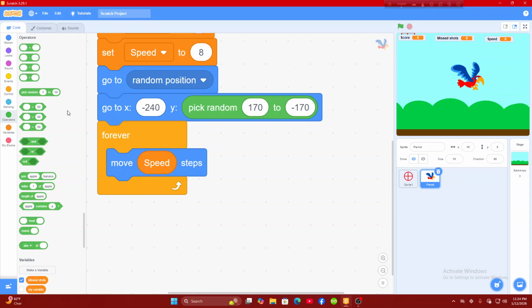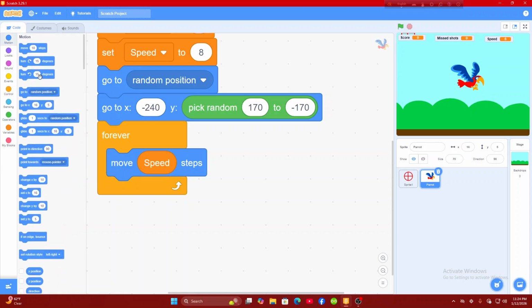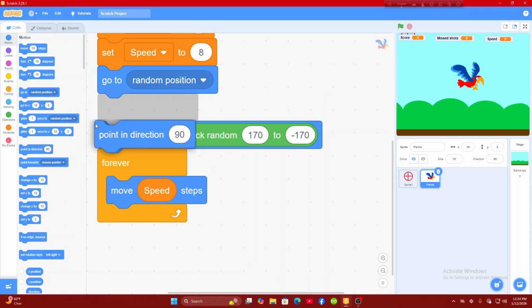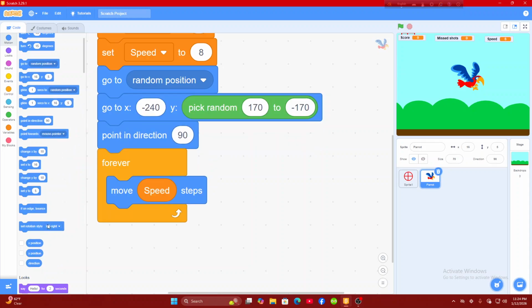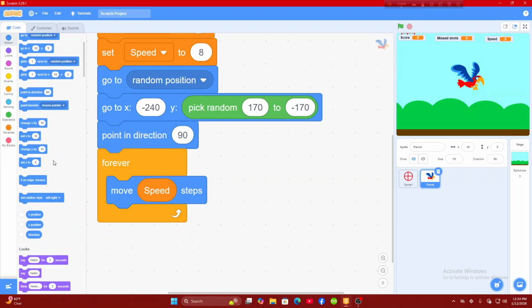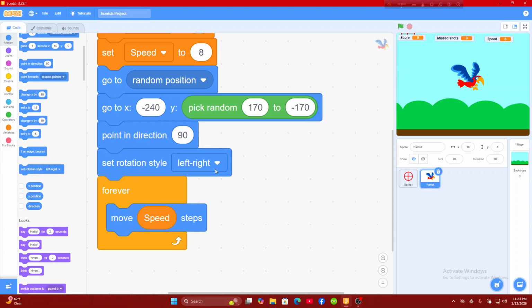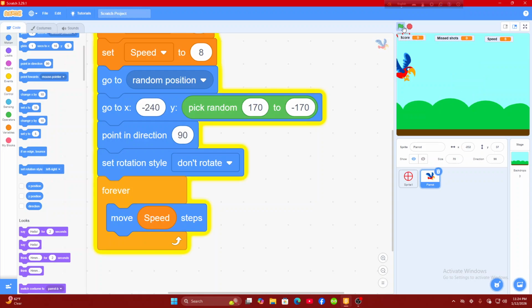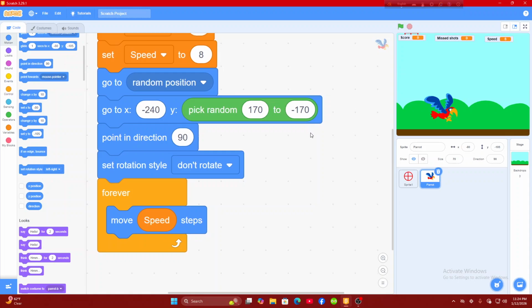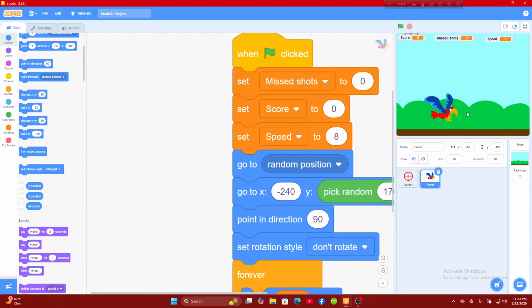Now next thing, I will just do 2 more things. Let's go to motion again. Now let's point in direction 90, obviously, and the last thing will be, let's go down. When you see these 4 options, select set rotation style and click on left-right, so it won't rotate, it would just be like so. As you can see, the code should work pretty fine. Next, I want it to do a little animation as it flaps its wings.